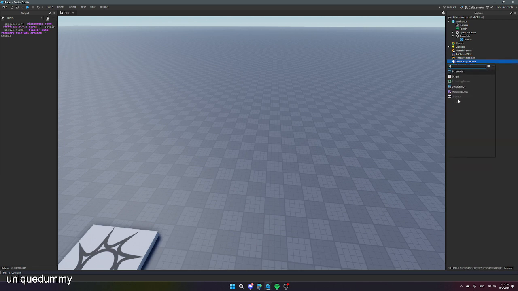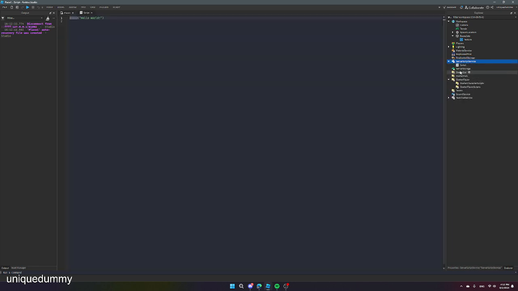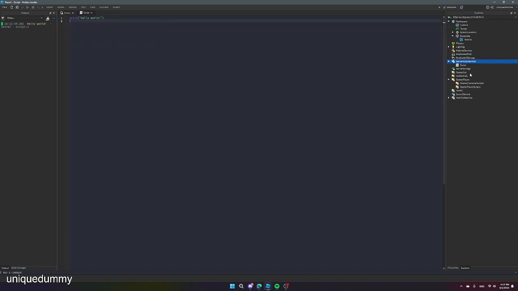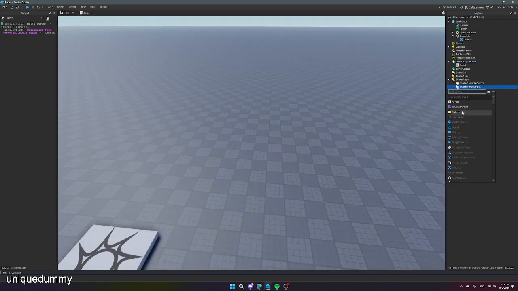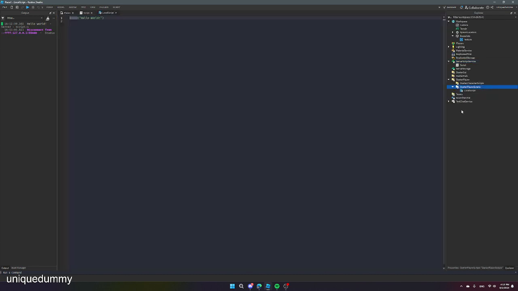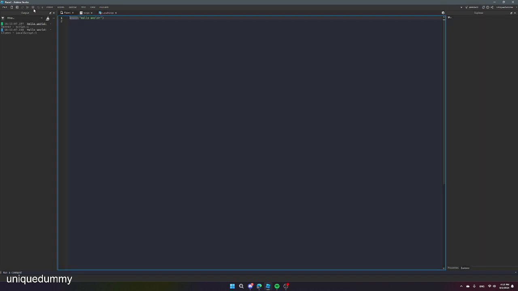And in here, you run a server script. A server script is basically like this: it prints hello from the server. Now, if you do the same thing from here, but a local script, it'll print hello world too, from the client. See, hello world, hello world.